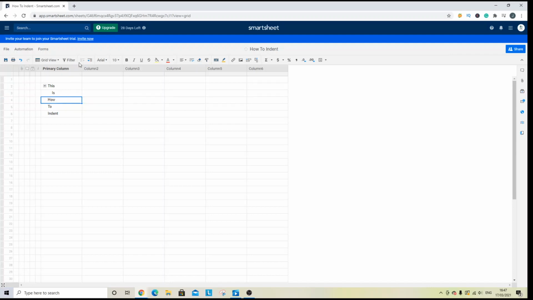relationships. And you can do that by clicking the indent button multiple times. So as you can see here, we are creating this hierarchy in this sheet. So that's how you indent.